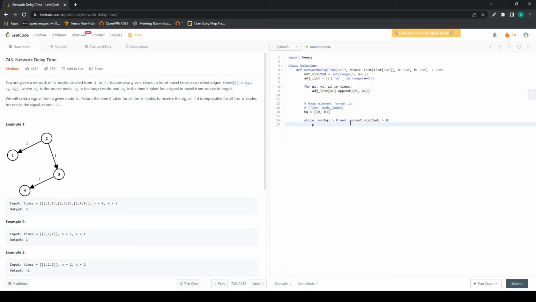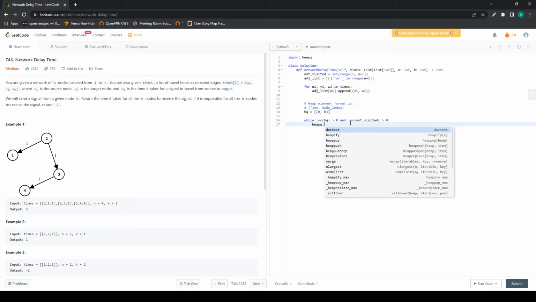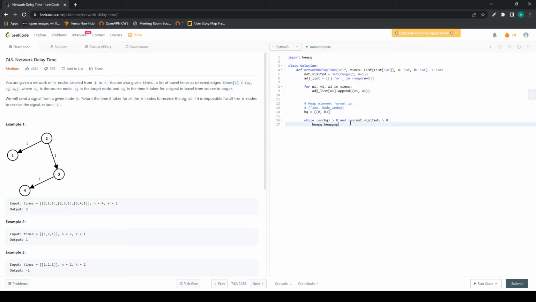So in order to pop the peek element from the queue, we are using heapq.heappop on the heap queue, and it just returns this, and this is the format that we have.